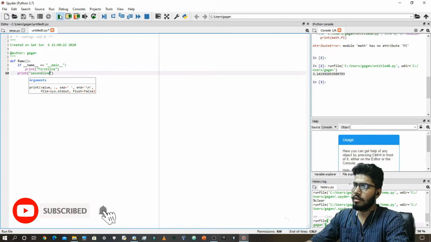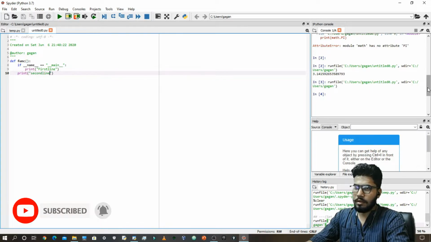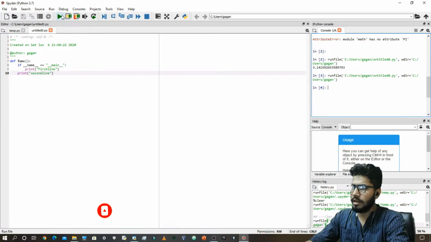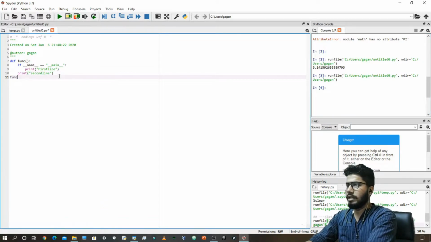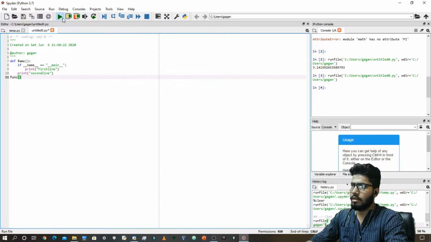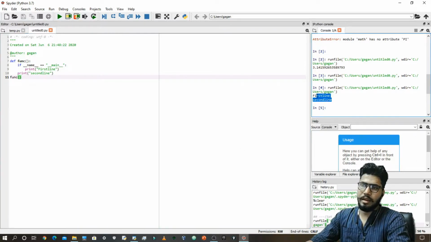Let me run it again. Oh, I have not called the function, I need to call it also. Now as you can see here, both the lines were printed.